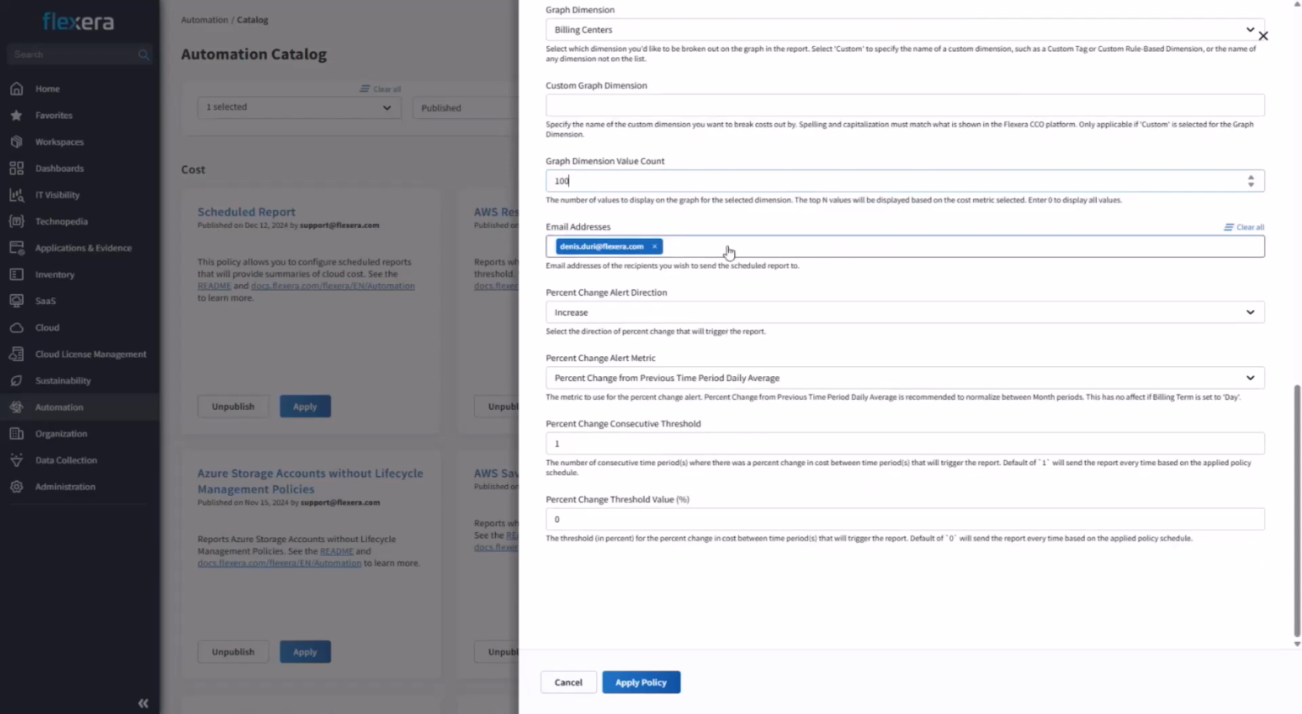Email addresses. This is where you will enter the emails of the people or teams or groups that you would like to receive this report. You can put in multiple addresses here. So you can put multiples here. Simply click create and it'll add that to the list of emails.